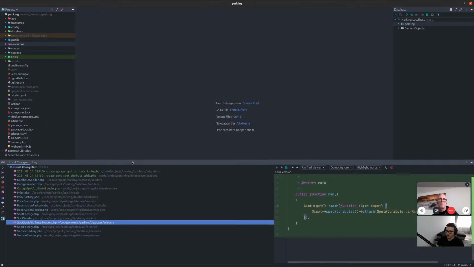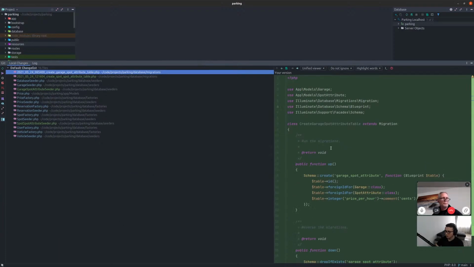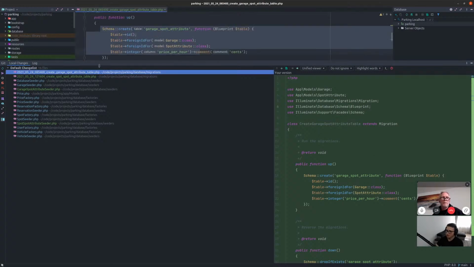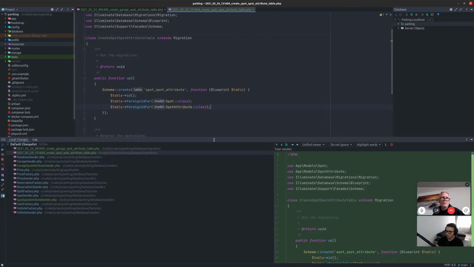So behind the scenes, I made a few small changes that I missed in the previous stream, and let's quickly go over them. First of them was the missing pivot table between the garage and the spot attribute. Just a quick overview: we're referencing the garage, we're referencing the price attribute, and this is the pivot table that will hold the price per hour in cents of this specific attribute on this specific garage. Next, the assignment between the spot and the spot attribute. We need to hold this information for pricing purposes, of course.